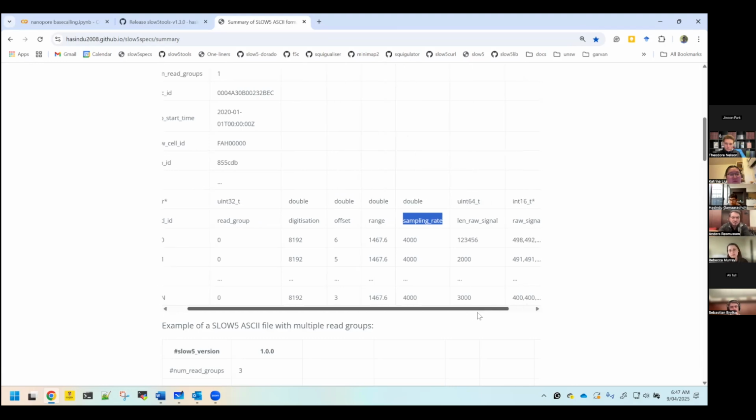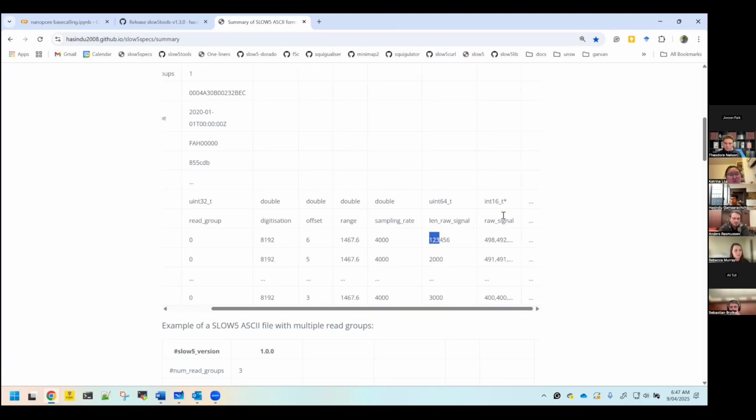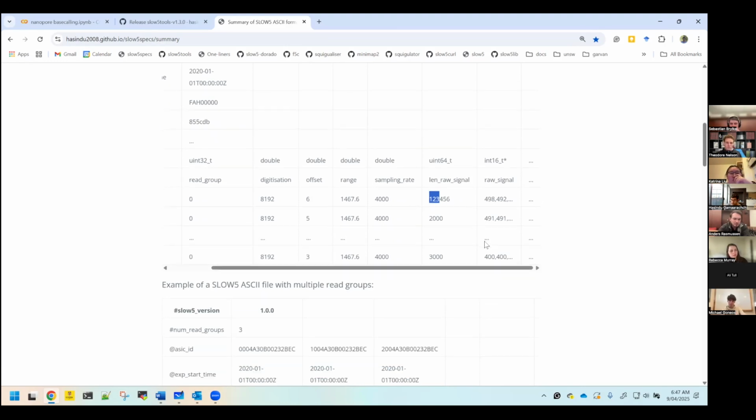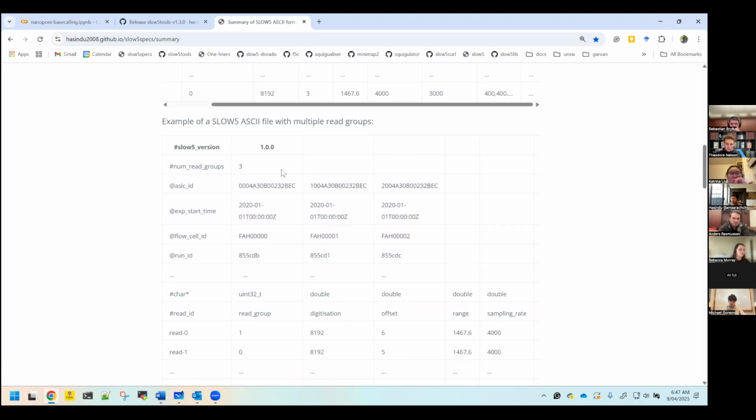And then you have this length of the raw signal, which tells us how many sampling points are there in this read. In this case, like 123,456 values. And then we have the raw signal, which is the comma separated set of values, a long string. Okay. And then there can be multiple read groups.